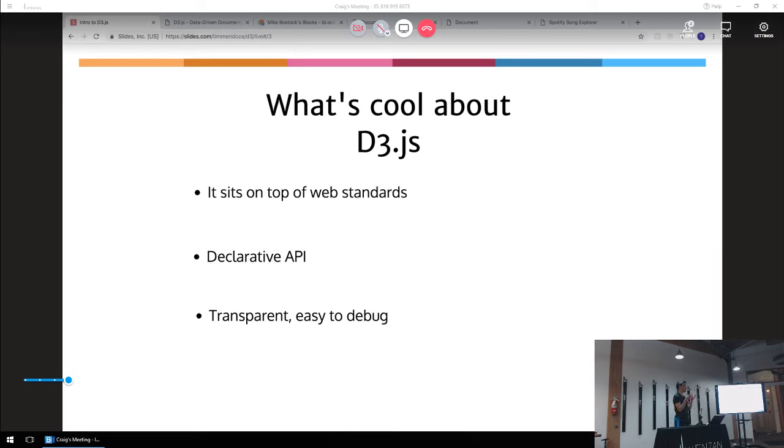D3, well, other charting libraries like HighCharts, there's an API, and then there's the library, and then there's the DOM. They have this intermediate representation. There's a lot of magic that happens under the hood, and there isn't a clear representation between the API and the stuff that actually appears in the DOM.